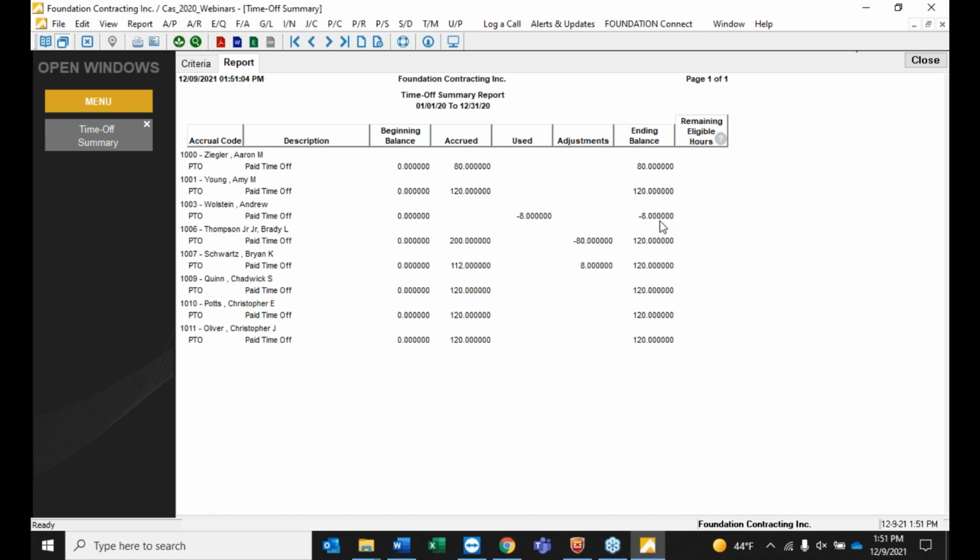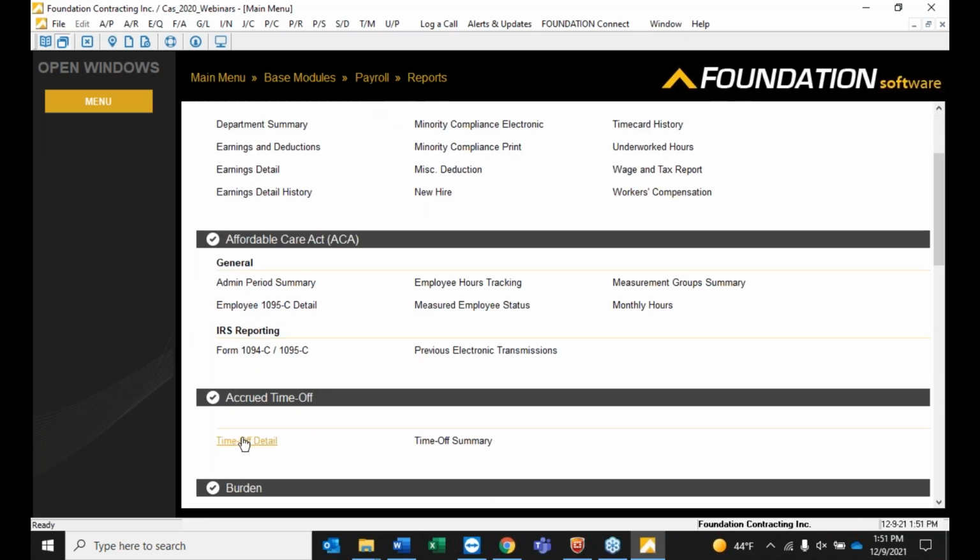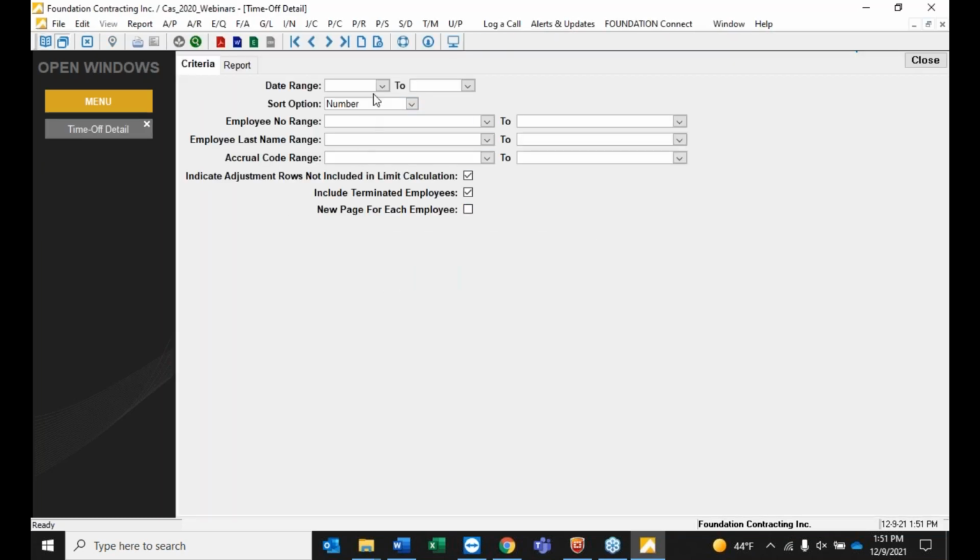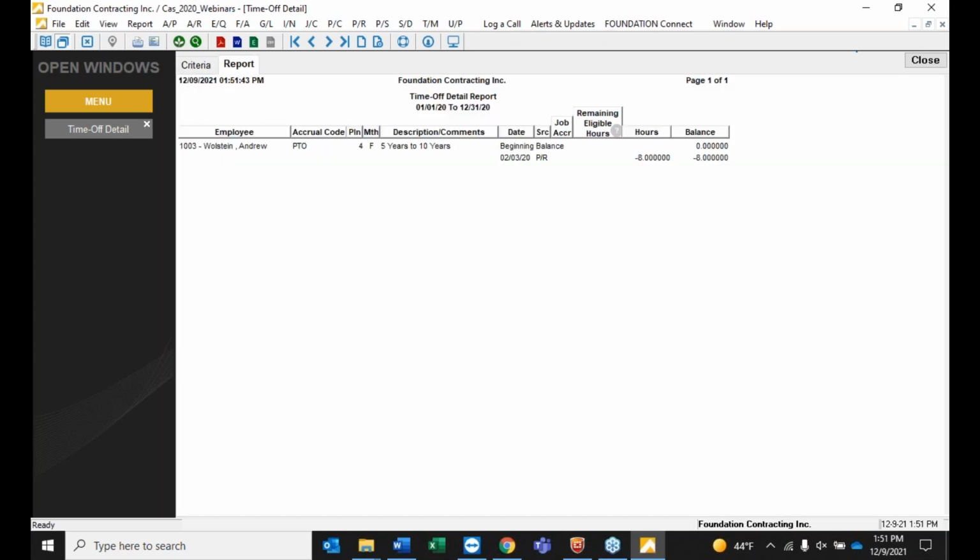If we allow the system to do the zeroing out, it would do it for us on the first pay of the year, but just for demonstration purposes, we're going to do it manually. But I need to know what plan this pertains to. So the only way I can find that out is on the report next to it, the detail report. So we'll rerun this for just this employee so I can find out what plan, and his negative 8 hours are attributable to plan 4. So that's the one I want to adjust.